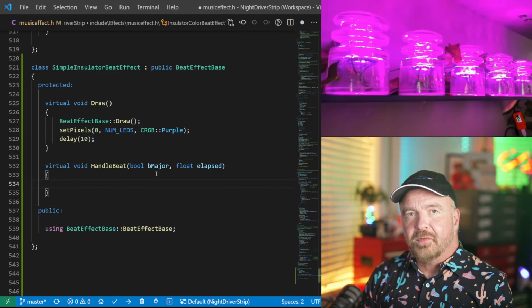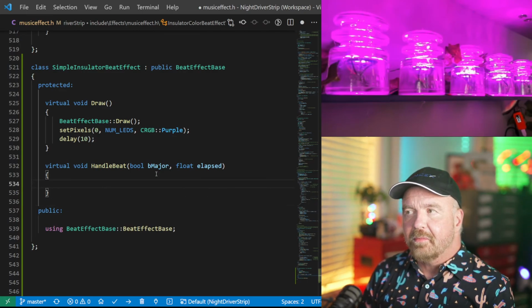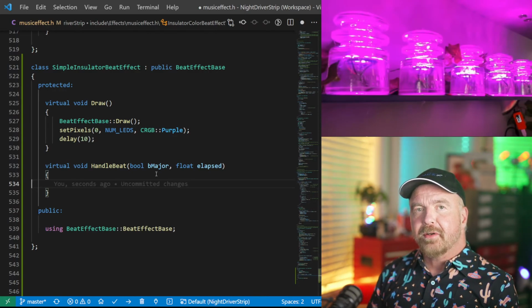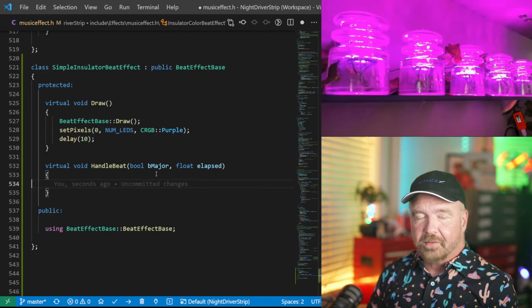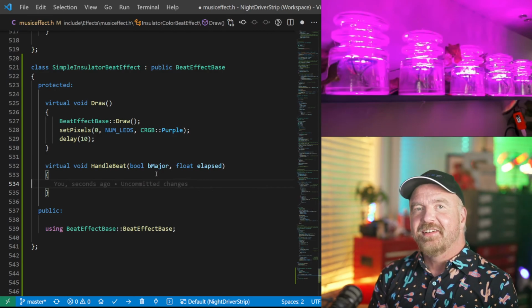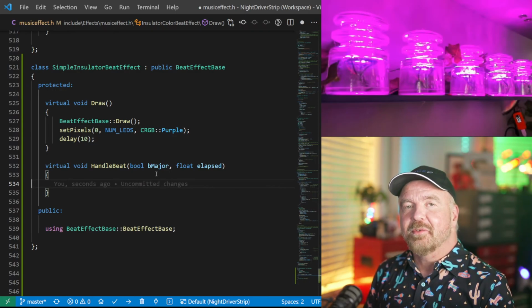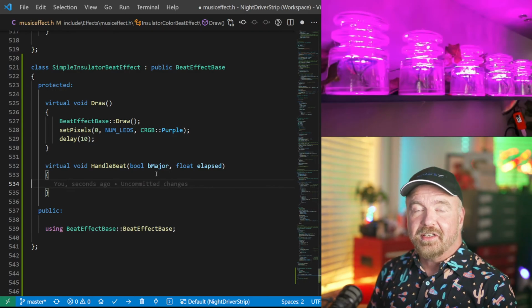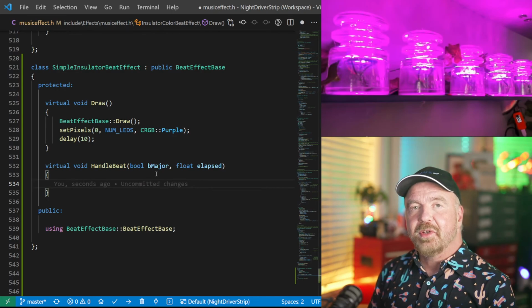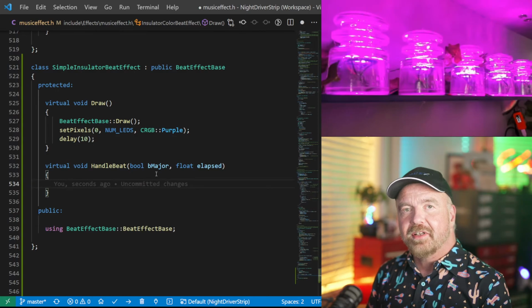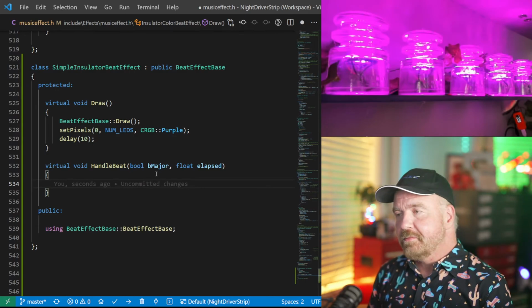Simply implementing this virtual function will have the effect that, because I've derived from BeatEffectBase, every time the microphone in the microcontroller senses a beat in the music, it will call us, and we can do whatever we want. There's a lot going on between a microphone and a beat in the music, but that's all in the base class, so we can worry about that later. So I think all we need to do is to pick a random LED, a random insulator, and assign it a color. Let's try that.